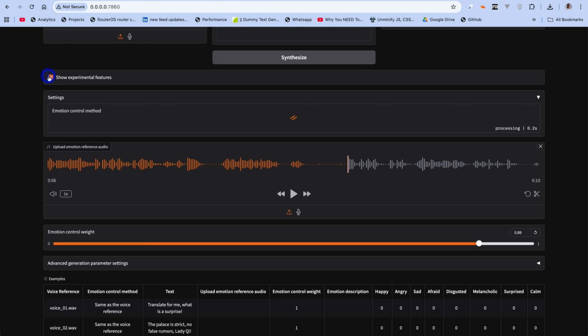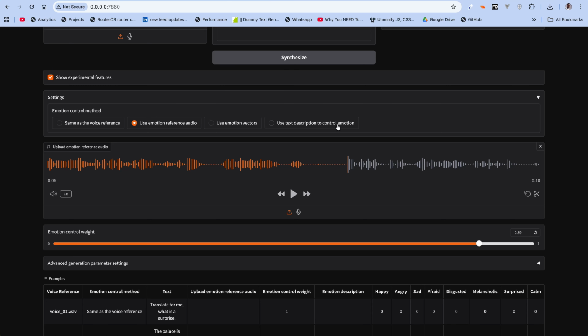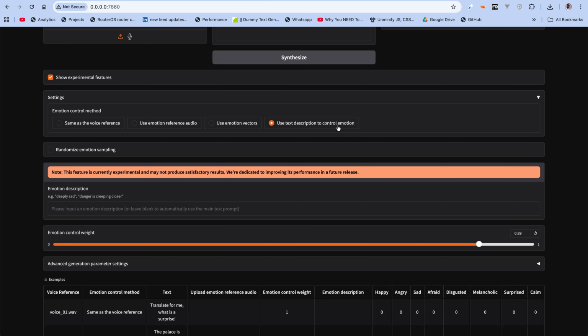Let's enable experimental features and see what's there. Use text description to control emotions. Okay, let's do that.